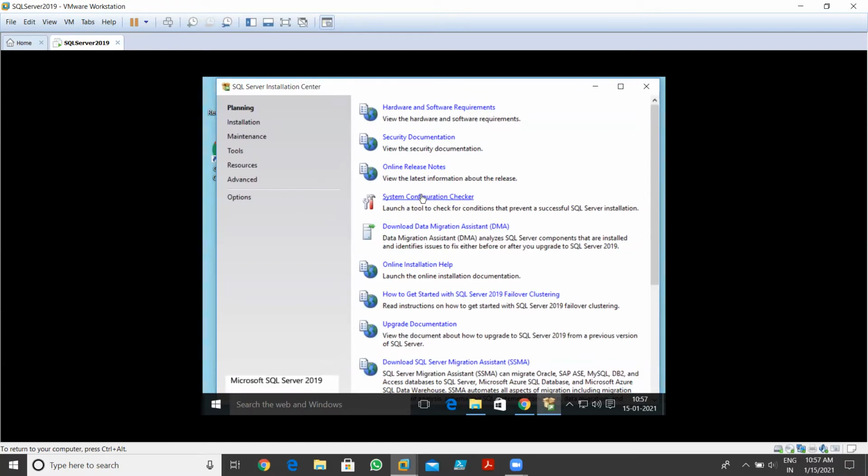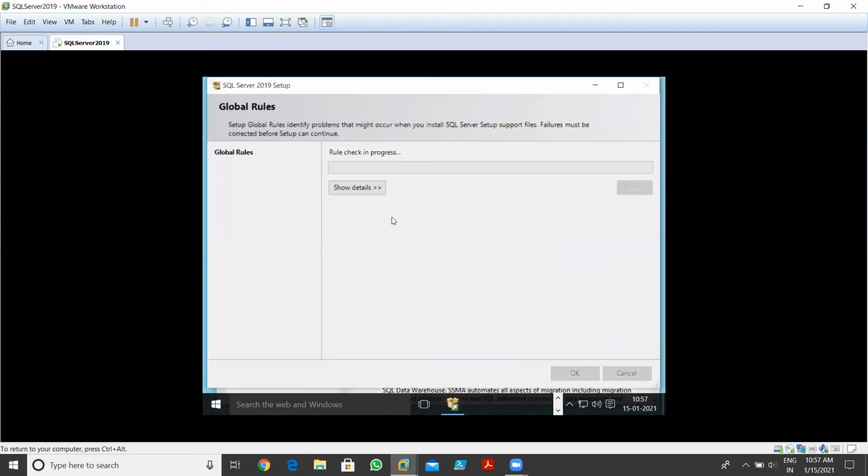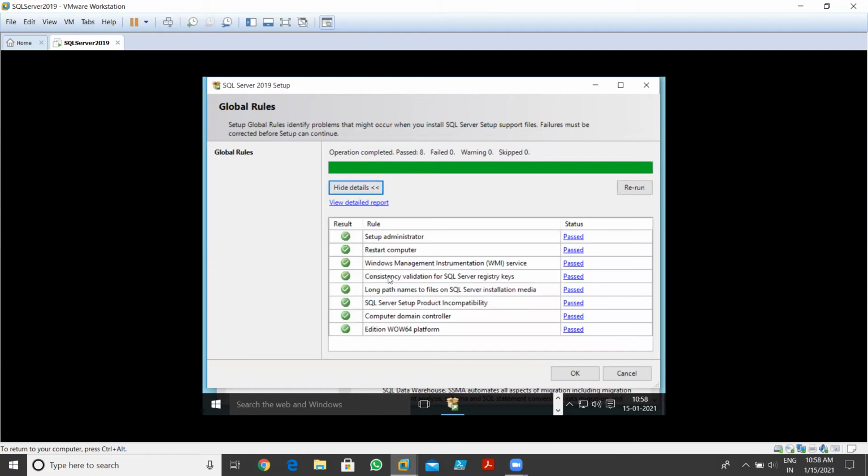So once I click on this system configuration checker, it checks my system. Now you can see: please wait while Microsoft setup processes the current operation. Now you can see that it runs, it checks my system. Now you can see the operation completed, passed 8, failed 0. So it means my system is successfully checked, and my system is capable to install SQL Server 2019. If I click on show details, it checks all these things.